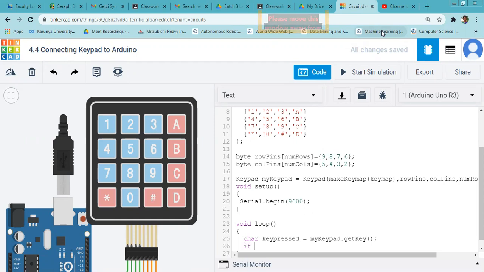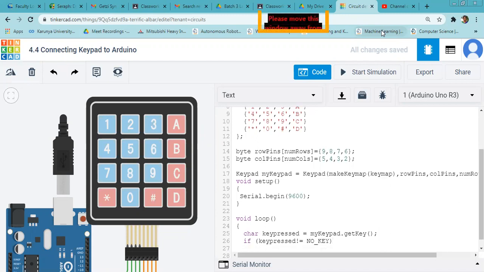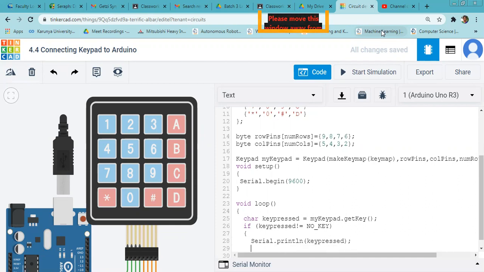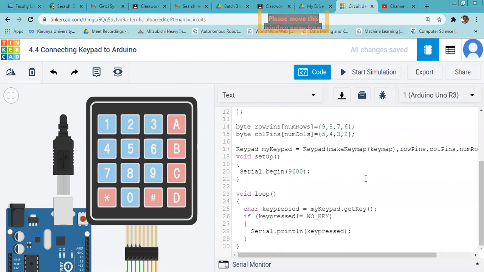Then if key pressed is not equal to no underscore key, which is a null value. That will be the value whenever no keys are pressed. So serial dot println of key pressed. So we have completed the coding part. We'll see how the output appears.